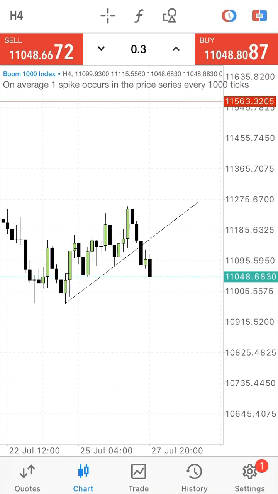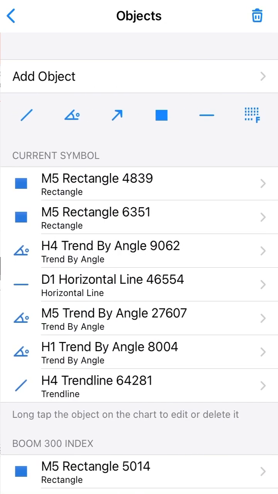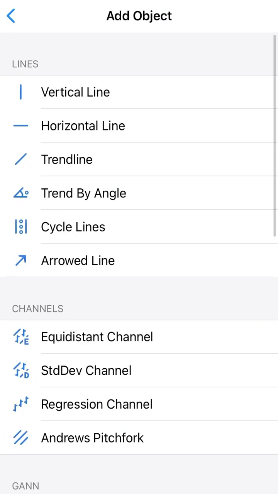Now let's go to the object. If you've used an object before, it will appear here on this object list. But if you haven't used it before, you have to go to add object, which is here. You have all of them here. If you want to add one, you can just tap on it and it will be automatically added.